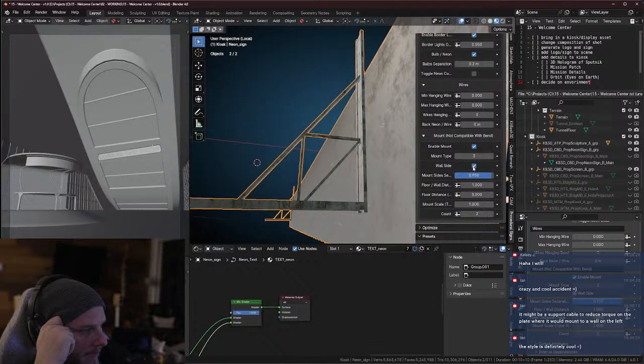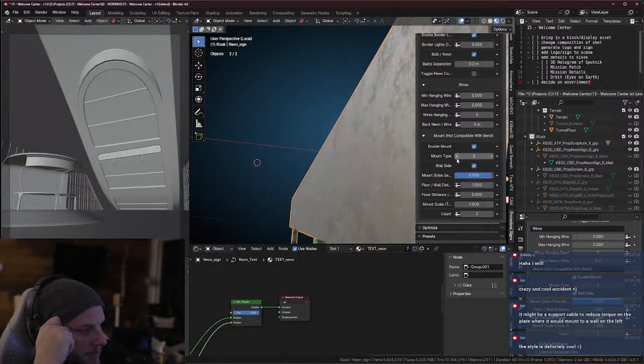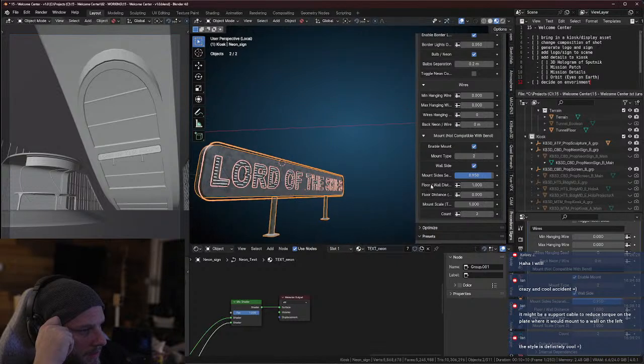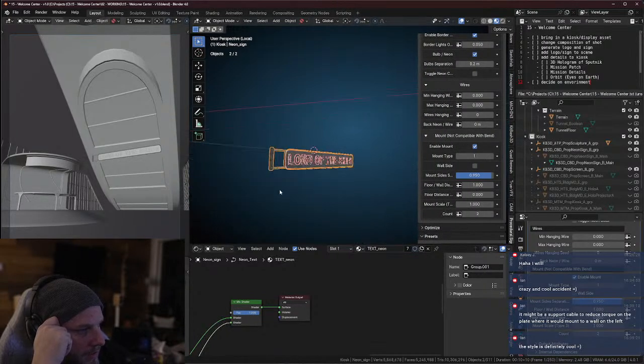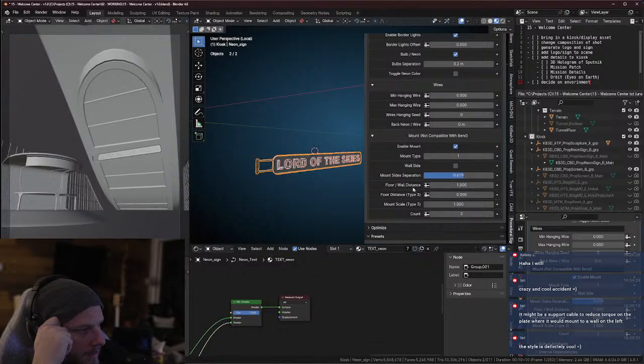So this is the side, I guess. So if you have these probably mounts like this, yeah, that's the side. What is this side? Select. Separation. Oh, okay. So if you want, oh, I guess that's for that. Front wall distance. Oh, cool.